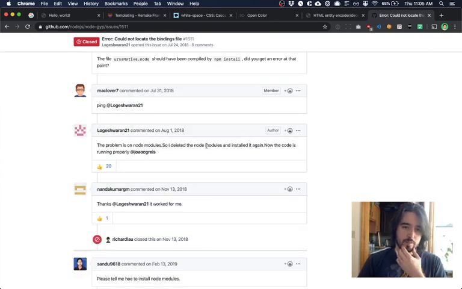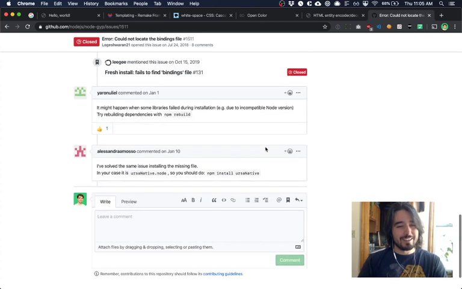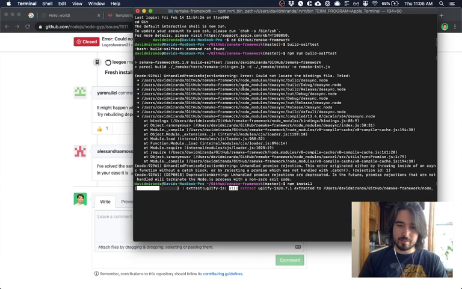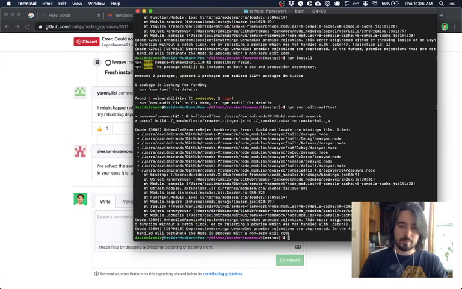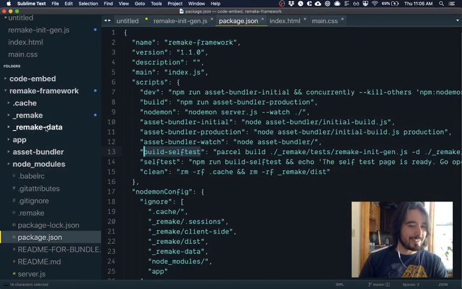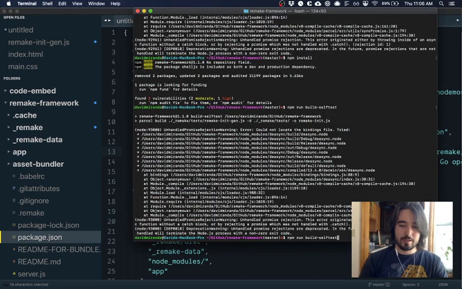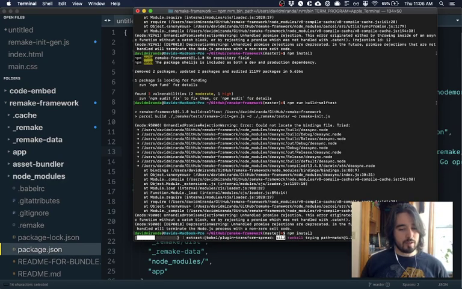The problem is on node modules, so I deleted the node modules and installed again. Oh no. Well, actually, what I might be able to do is just do npm install. That might work. Not that it's a huge deal to delete node modules and reinstall, but oh, that might have been the issue. I mean, I installed, nope, okay. So let's delete node modules, deleted, and run npm install. And that should take, I think, a while, maybe like 20 seconds or something.